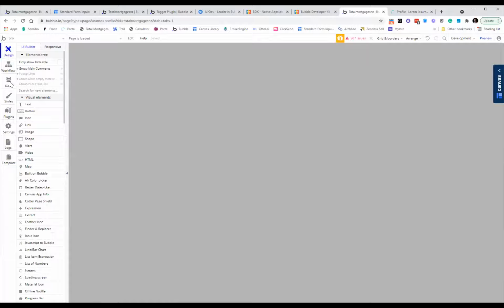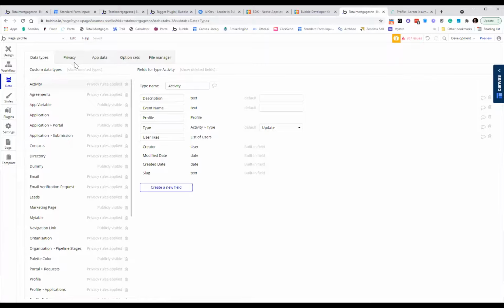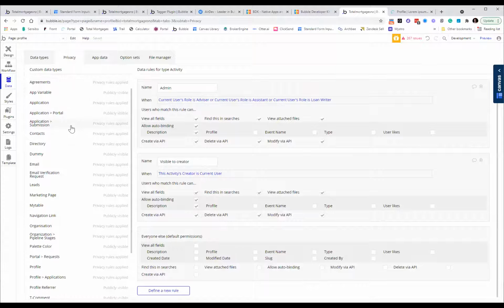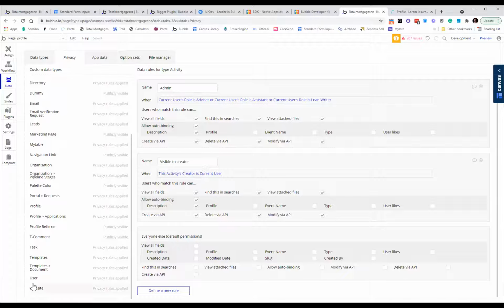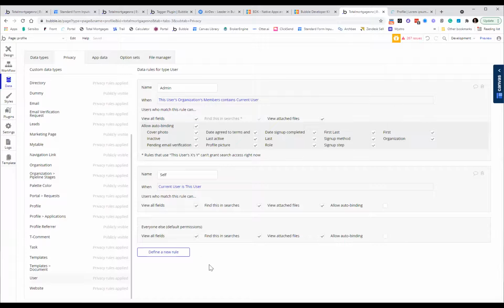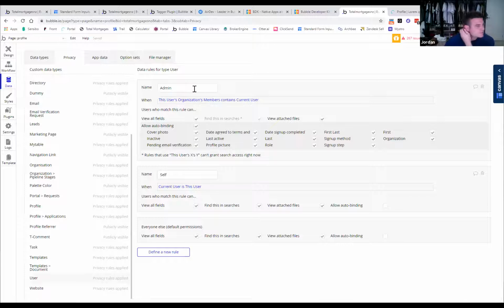Oh, sorry. Yes, don't worry. Data, you can click there. Data, then in the tab privacy, please. And select users, please, at the bottom. Okay, current cell. You are the admin? Yeah. But it is public, everyone else default view.